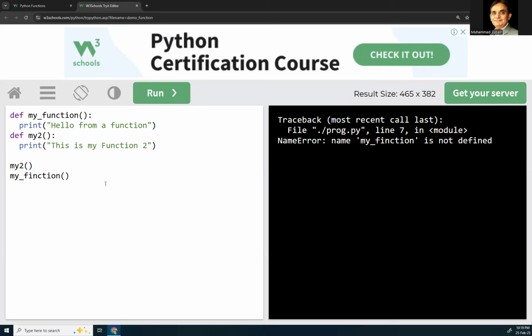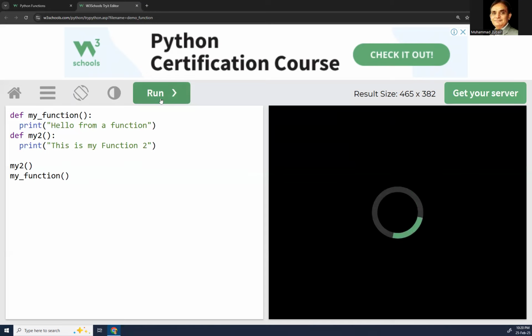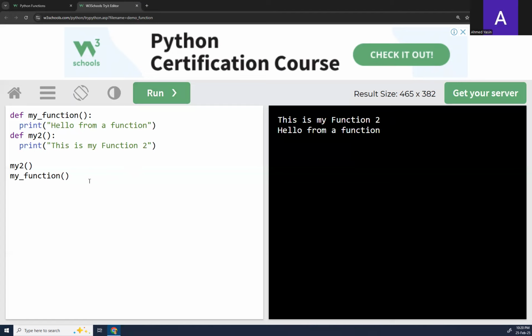Why is this an error? Who can check this? Here you can see the error: name my_function is not defined. It is telling us that this is not defined, because instead of the u, I put an i. So now if I run this again, it succeeds this time.